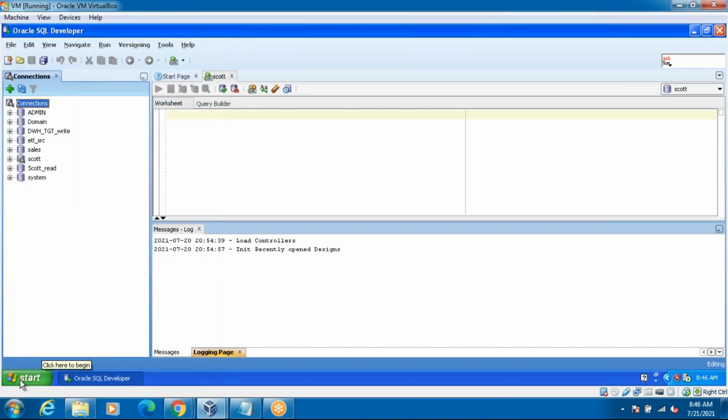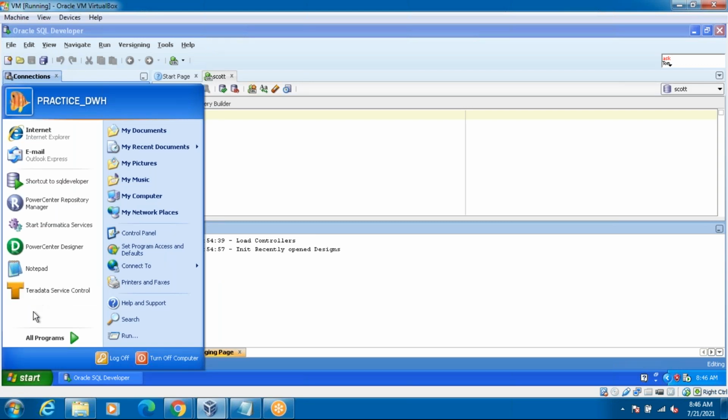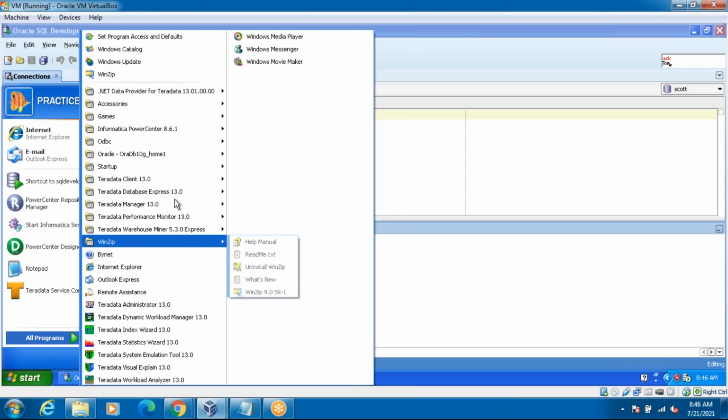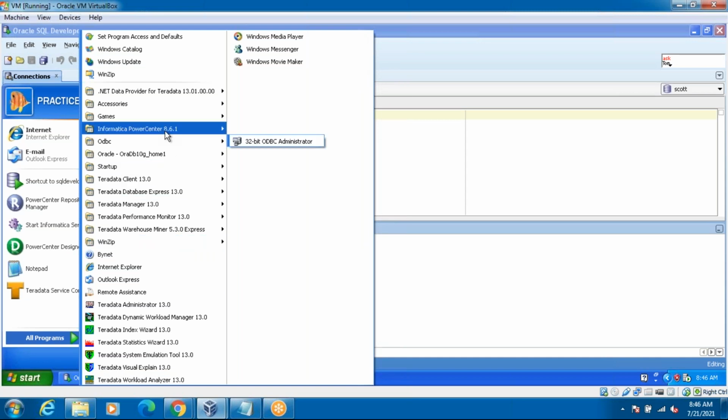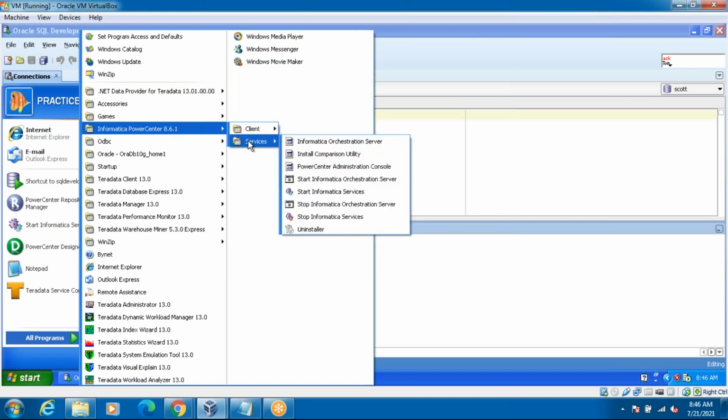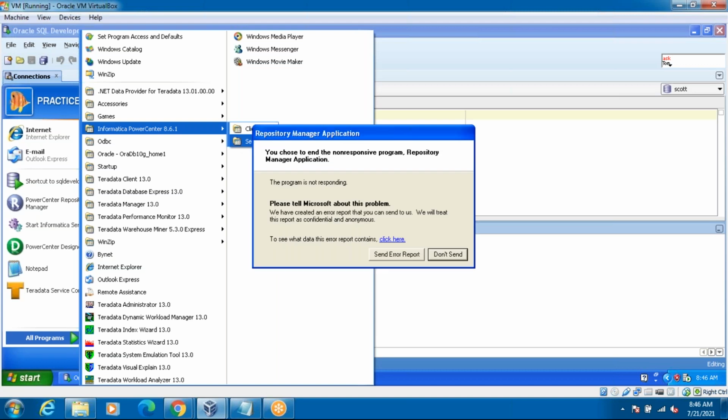First, we are going to start the Informatica services. This is the old version. There are a client and a server. The server is taken care of by the DBA guys, the Informatica admins. The installation, the services, everything, they take care of.